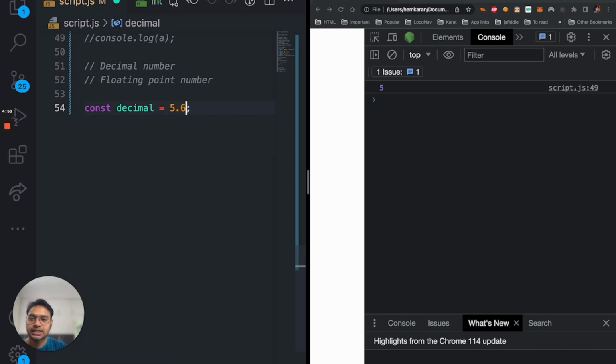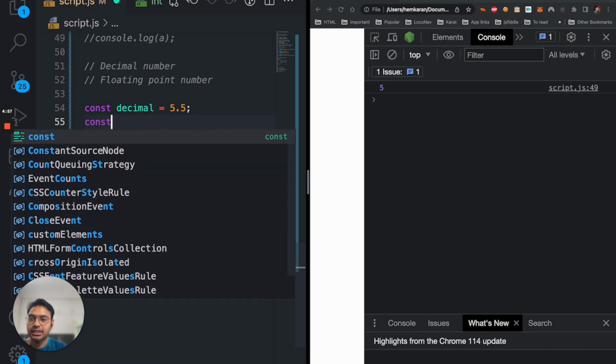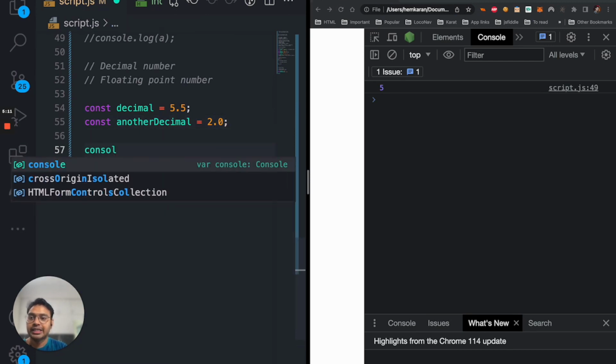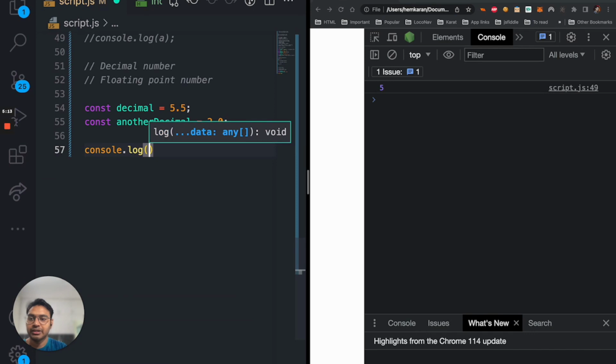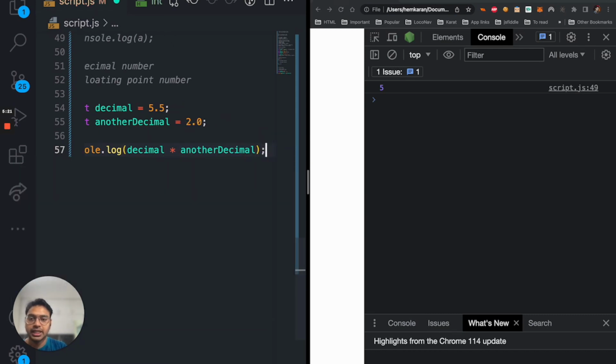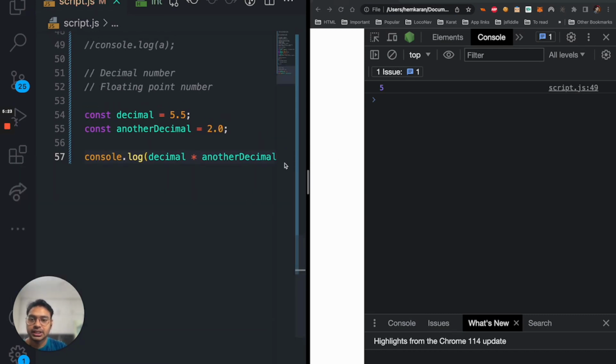So let's start with 5.5, let's say, and let's declare another decimal number. This means 2 only, but we can declare it 2.0 as well if you want to add some 0. So let's multiply two decimal numbers. How can you multiply? A normal behavior, one variable, multiply operator, which is our star, and then another decimal. And let's see what we got as an output.